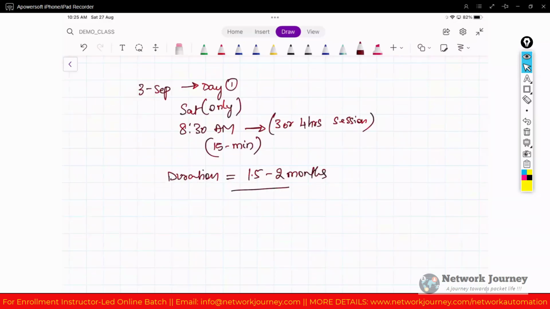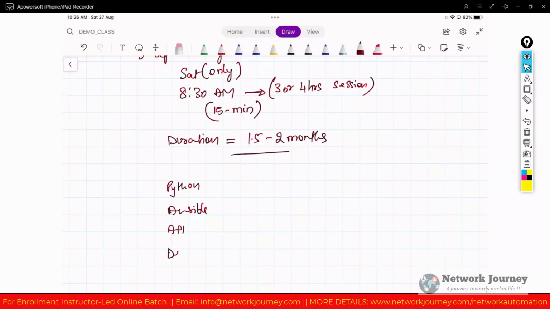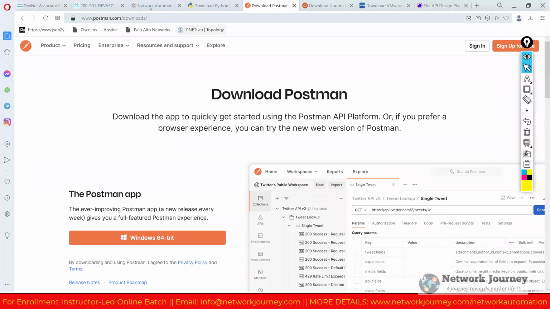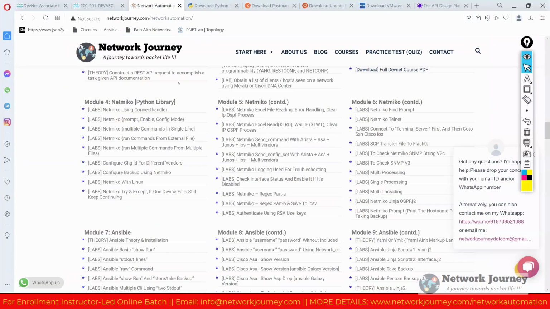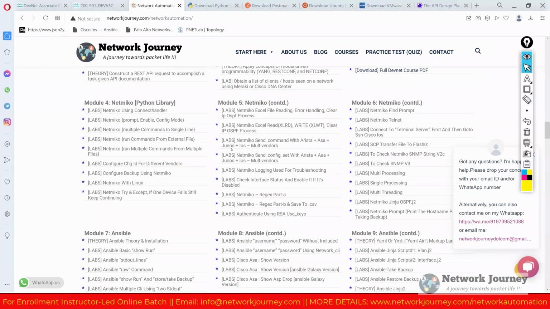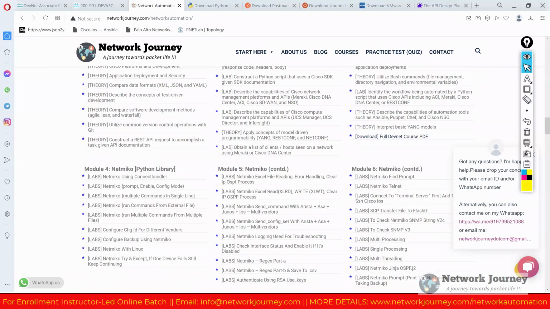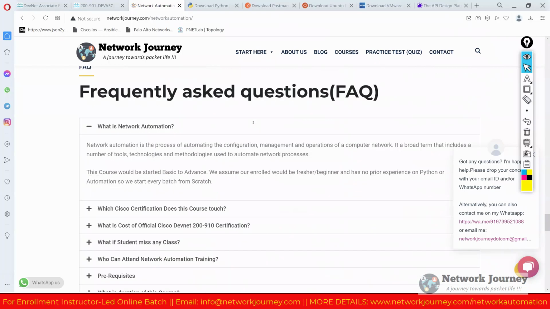What modules do we cover? We cover Python, Ansible, APIs, REST APIs and XML APIs, and the Devnet, Cisco Devnet 200-901. So these are the 4 modules. And for the in-depth syllabus copy, you can visit our official page. It has all the step-by-step names of the topic titles, which you can refer to. So this is all from my side for today.